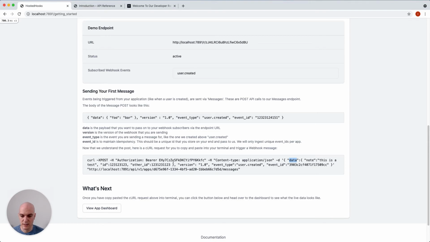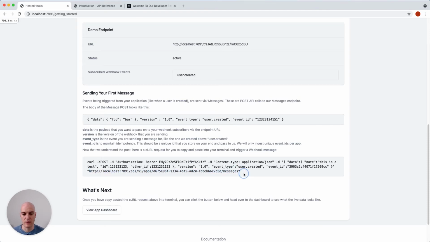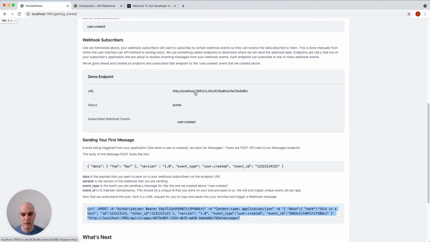So this is a test. The version, event type, event ID. And then you'll see here, this is the API endpoint that you're going to be hitting. And so what's going to happen now is I'm going to copy paste this into terminal, and we're going to see, so this is the URL the subscriber would have set up to receive that webhook.